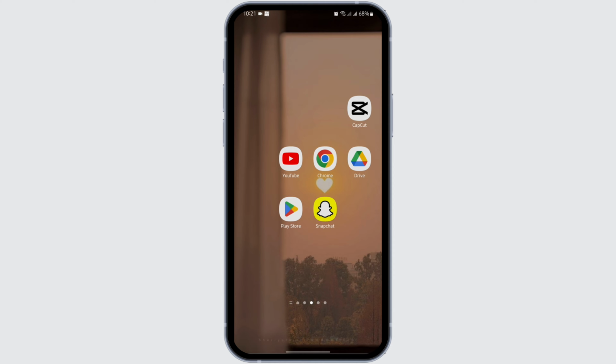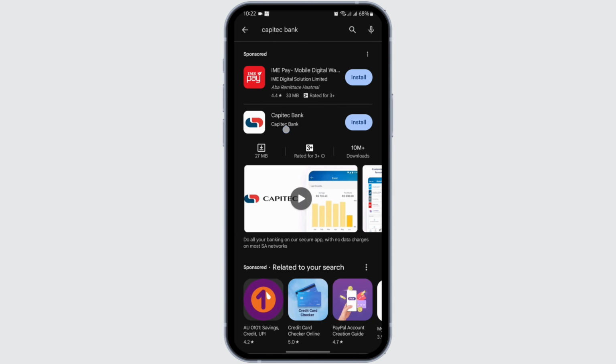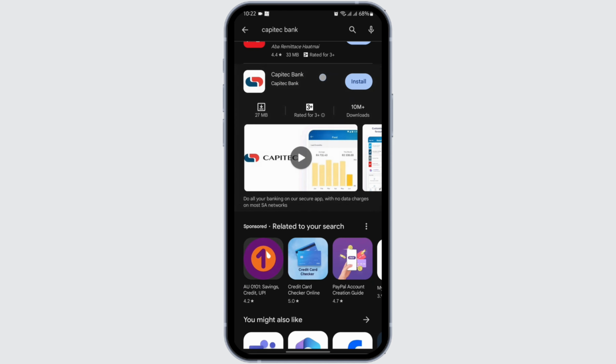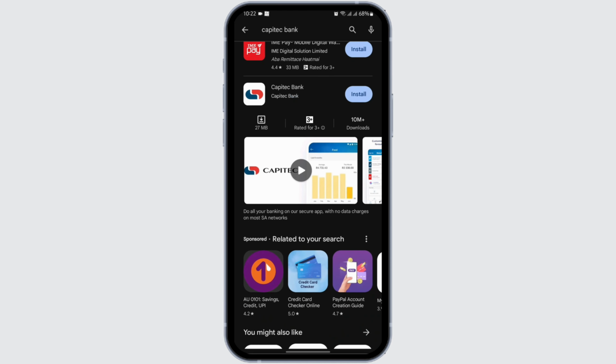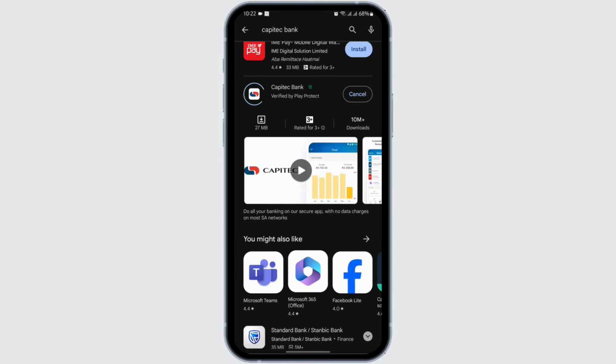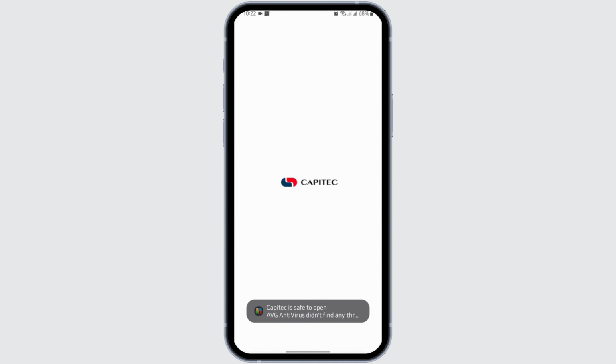Head over to your Play Store. At the top search bar, type in Capitec Bank. Once you do so, you will see Capitec Bank as your first search result. Now this is the application that you should download. Once you see this, tap on Install. Once the installation is completed, tap on Open.